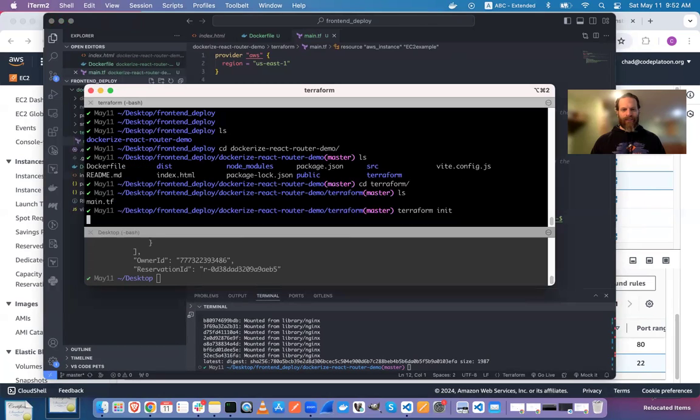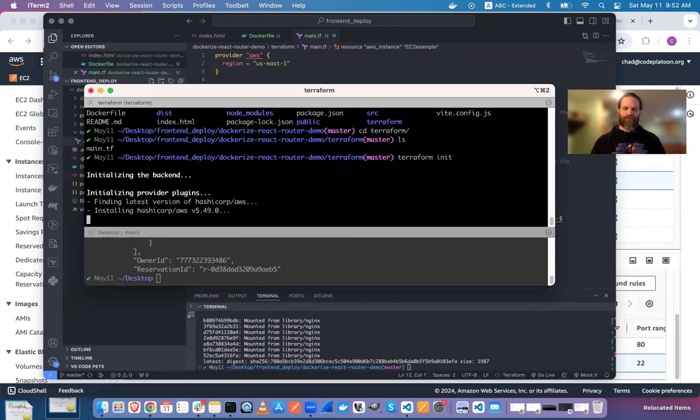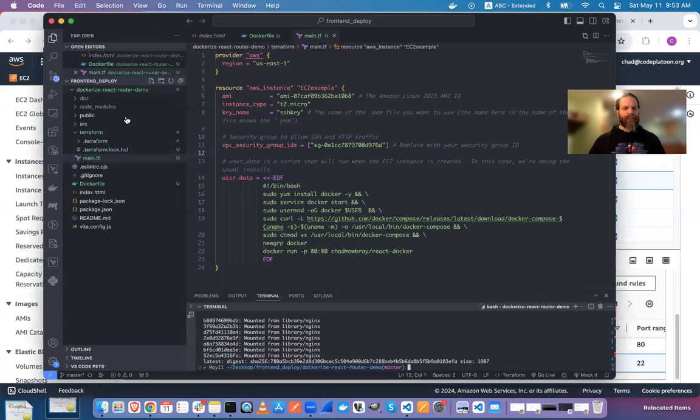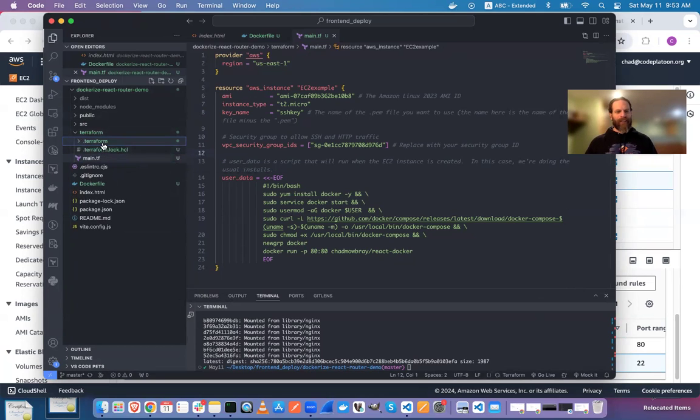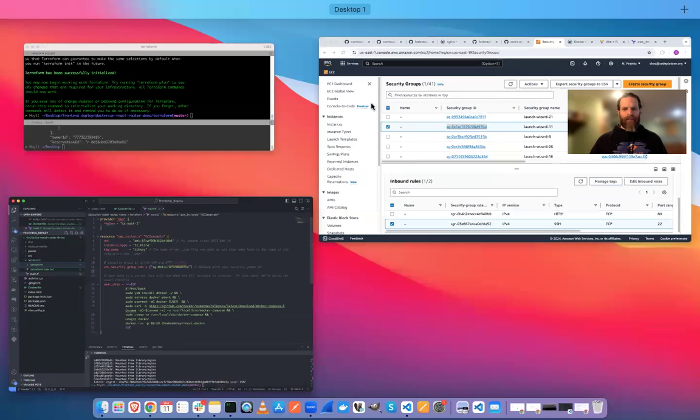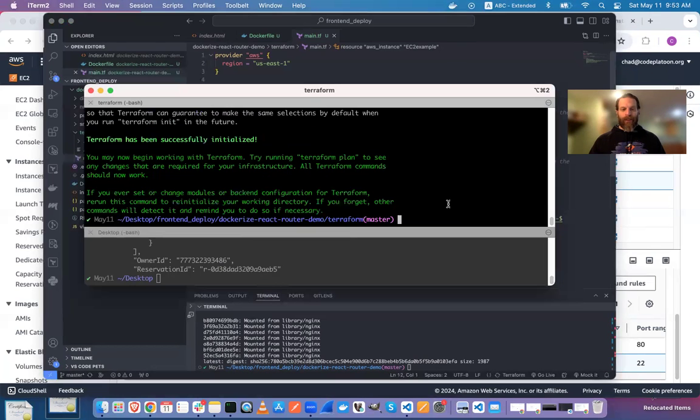Terraform will init, just like every other init command. It's going to create some files and configuration, which you don't really need to worry about. And if you look here, there's this .terraform directory with a bunch of stuff in it, which you don't need to worry about, and a lock file. So you shouldn't really need to mess with that at all. So that's what you get when you run terraform init.